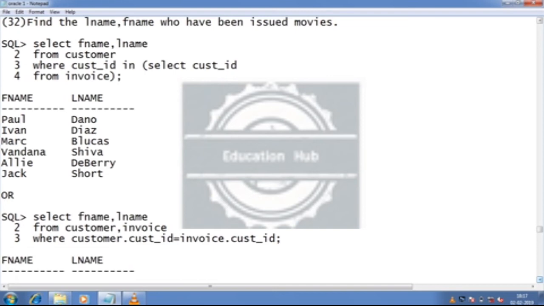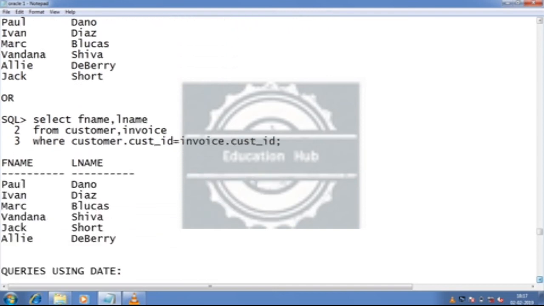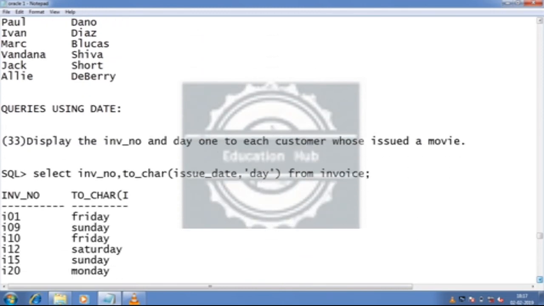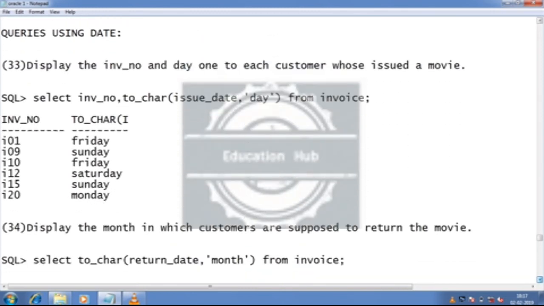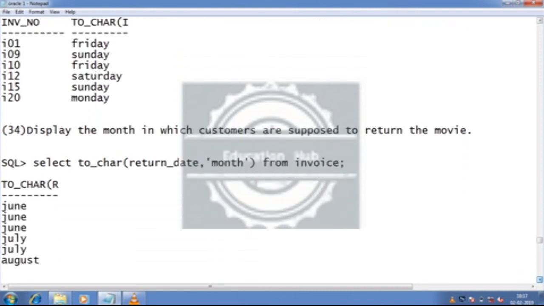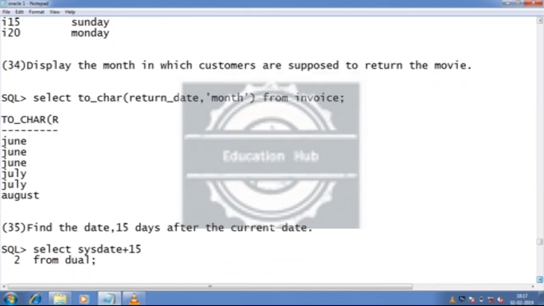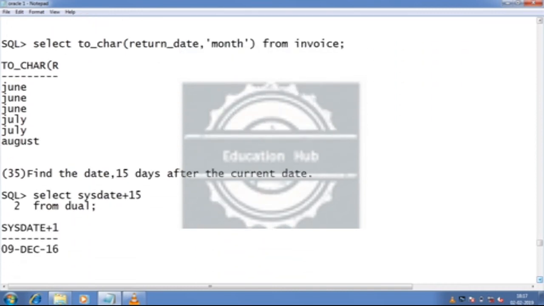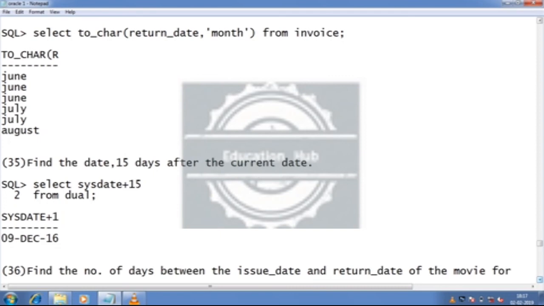Now the 32: find out the last name then first name of those who have been issued movies. So here all the customer IDs from invoice we have to find out, then it will go to the customer table, where F name and L name we will find out. Now question number 33, there I am giving: display the invoice number and day for each customer who has been issued a movie.